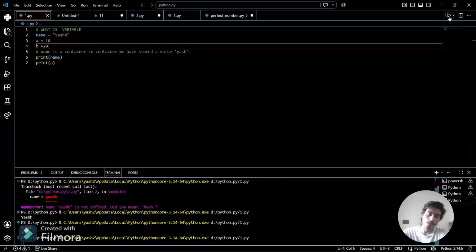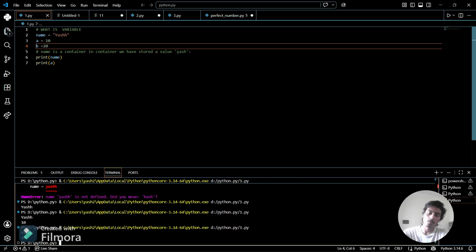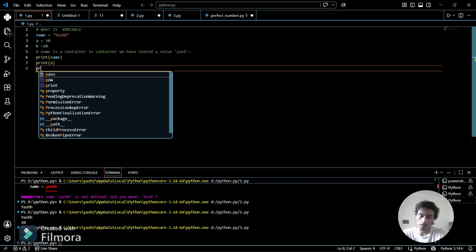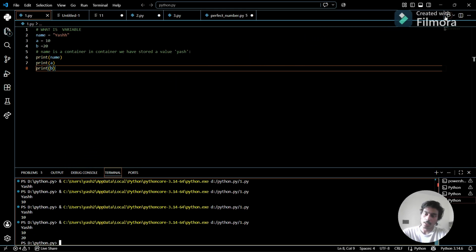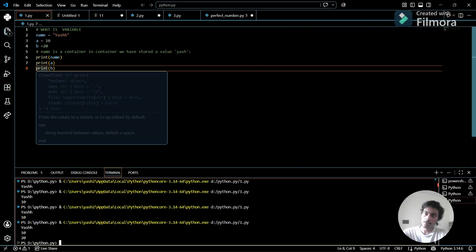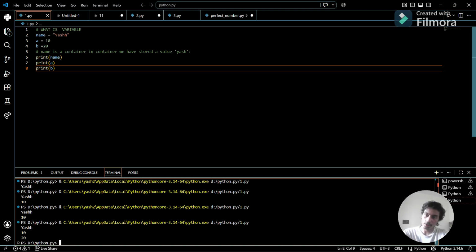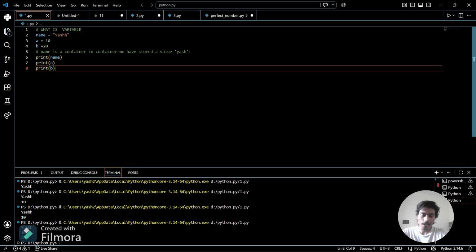So if I created b is equal to 20, I haven't printed it, so let me print it first. So now we can see the value. First it printed the name, Yash. Second it printed a, which is 10, then I printed b, which is 20. So it is that simple.